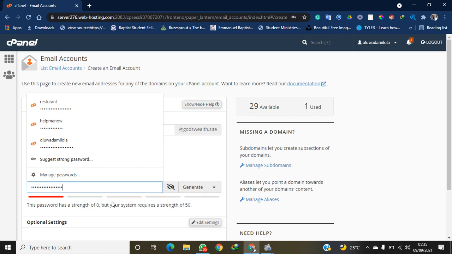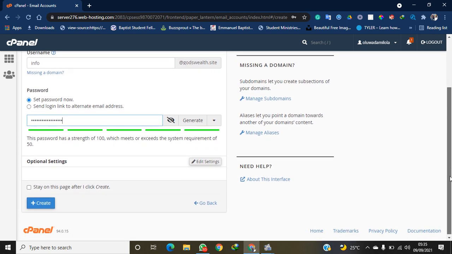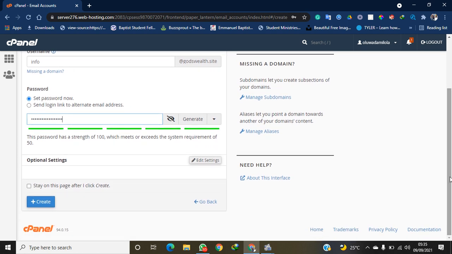So that's the password. You see, the password has a strength of 100, which meets or exceeds the system requirement of 50. Awesome. I'm good. So we are done now. At times it can generate, but oftentimes I don't generate. I know how I mix my password and I get a very, very strong password, right?